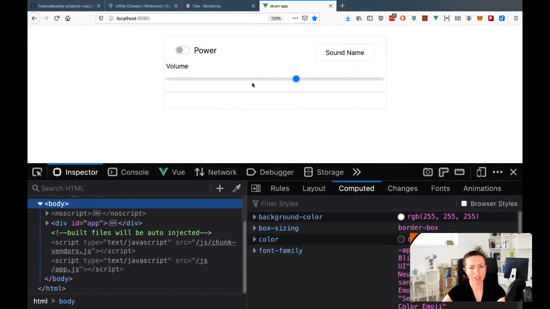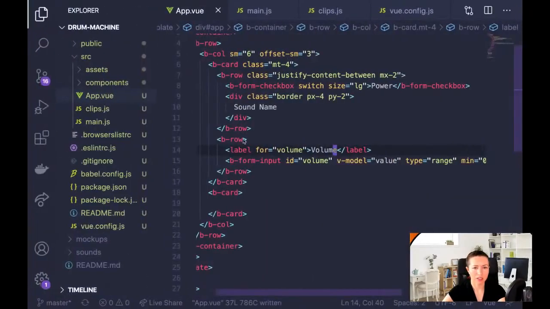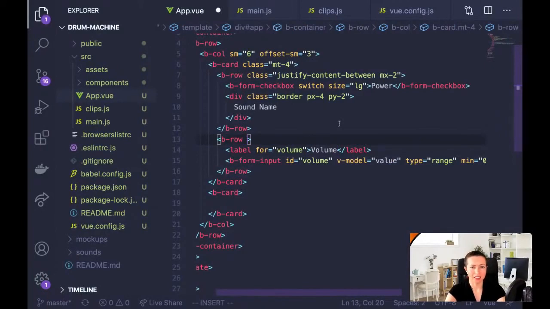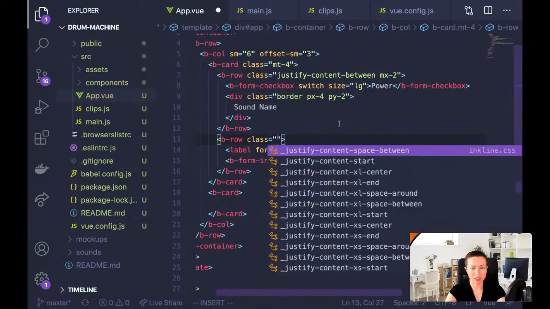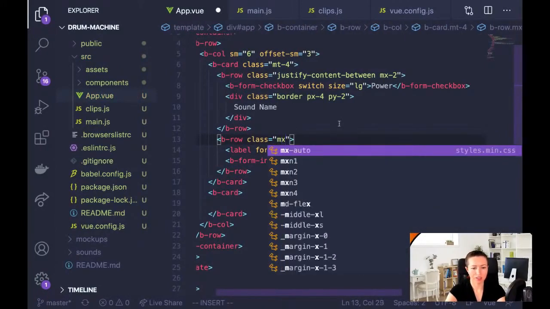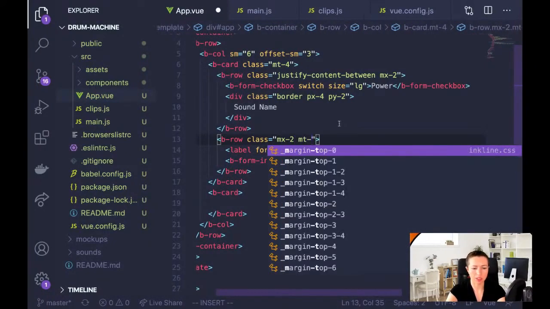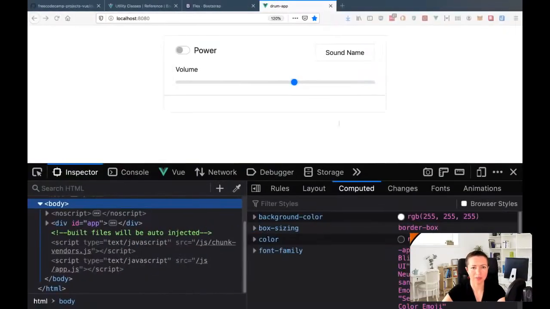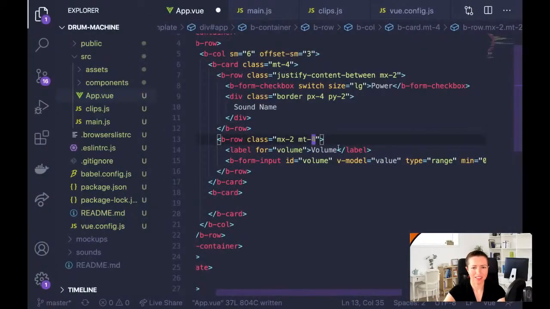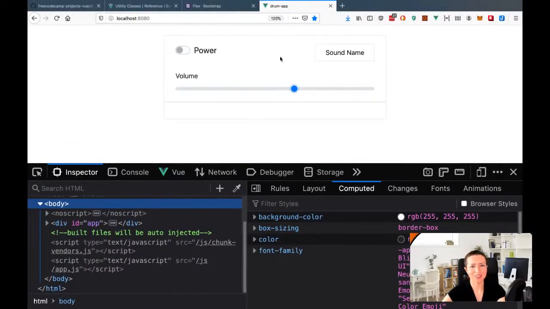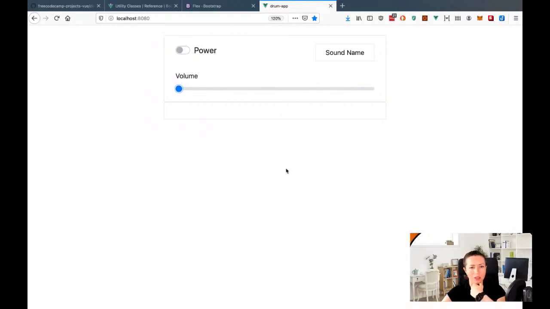Alright, and then I wanted to give this the same kind of margin spacing that I gave to the top row. So I'll add class equals mx of 2, and then I want some margin top between the top row as well. So let me see how that looks. Actually, I want more margin between the top row. Okay, cool. I think that looks pretty good. What do you think? And yeah, and now I need the buttons in the bottom card.